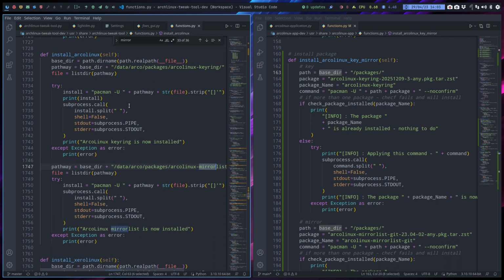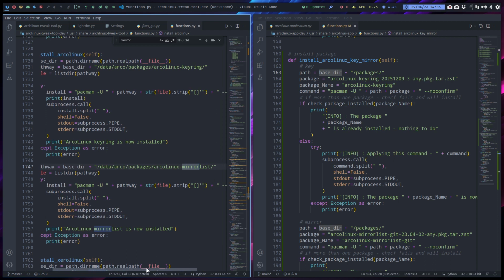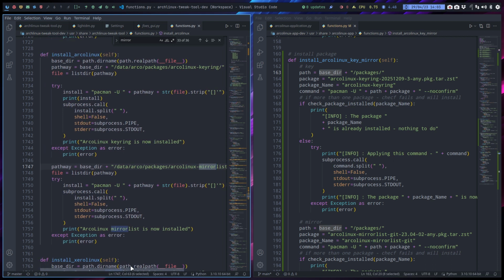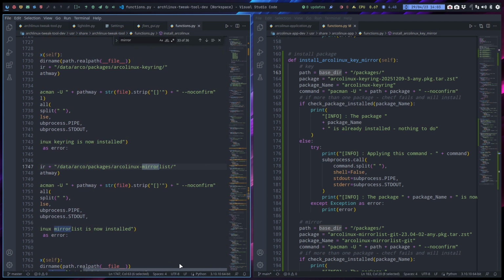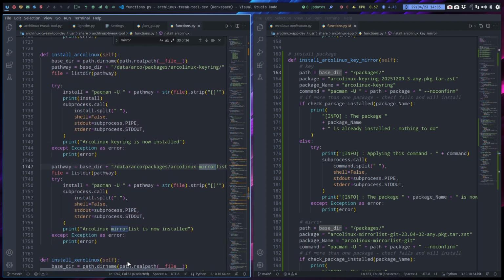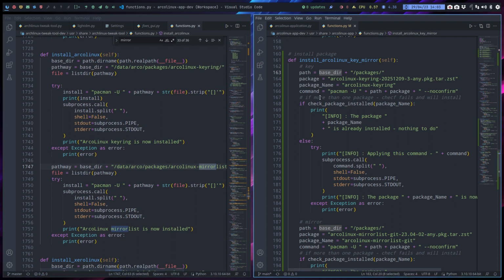So this thing is this. The left is the tweak tool, right? Install ArcoLinux. So the base dir is there, and then the pathway base dir and so on. Oh yeah, a list dir. So this copy paste we don't need. Here we don't need the name. So this one, the package, I need to change it each time it changes. I need to change it, right?